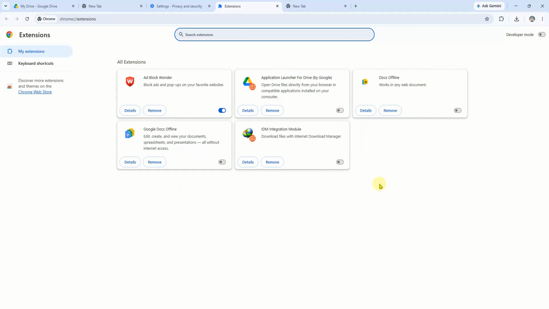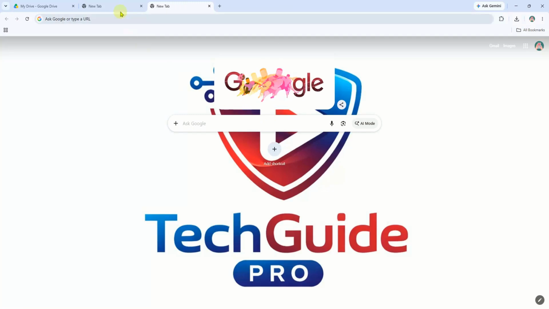If you have a VPN or firewall enabled, try disabling them temporarily to see if that improves your upload speed, as they can sometimes slow down your connection.